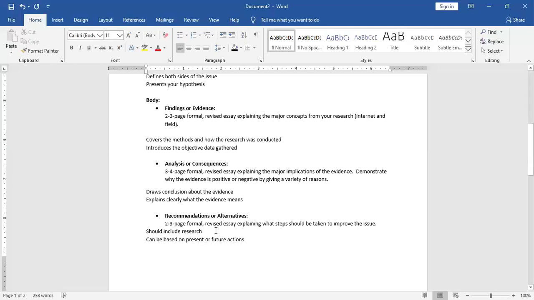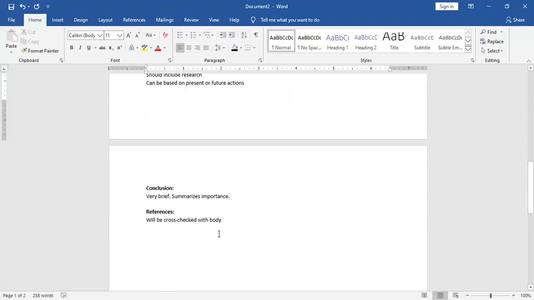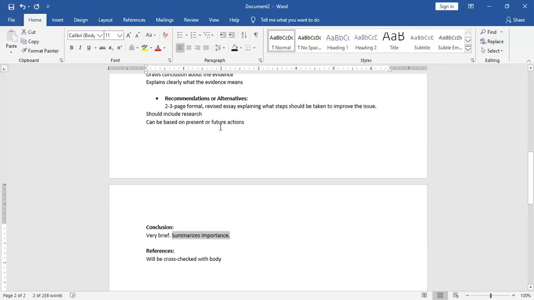The very last two things I want to talk about. In the research report, the conclusion is very brief. It just summarizes the importance. We're covering a lot of the work that a normal conclusion does in this section. So the conclusion is going to be pretty short. For the references page, we didn't go over their references page, but everything is going to be in APA.